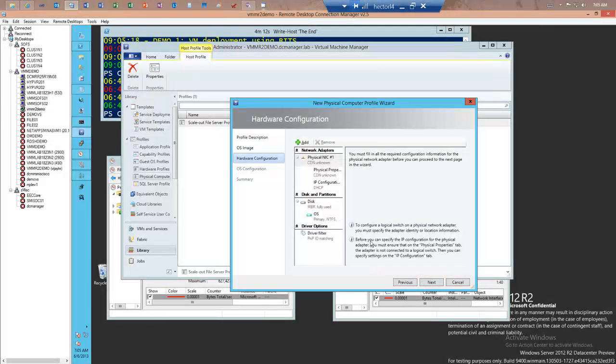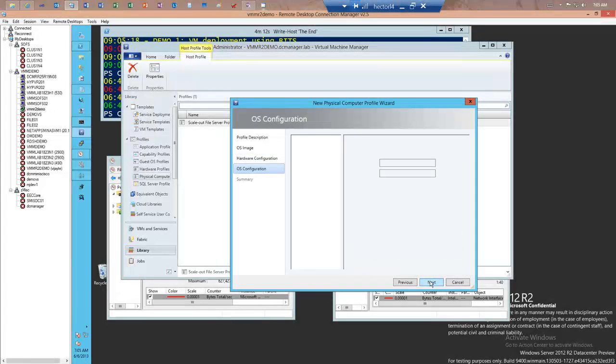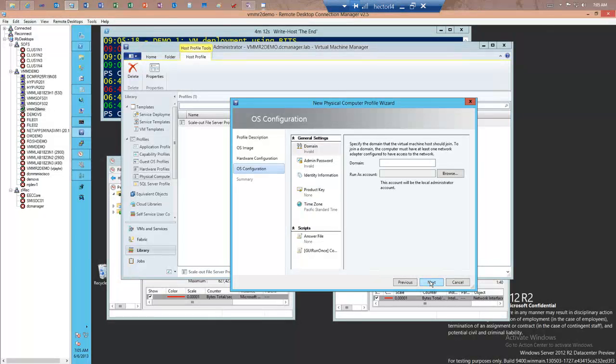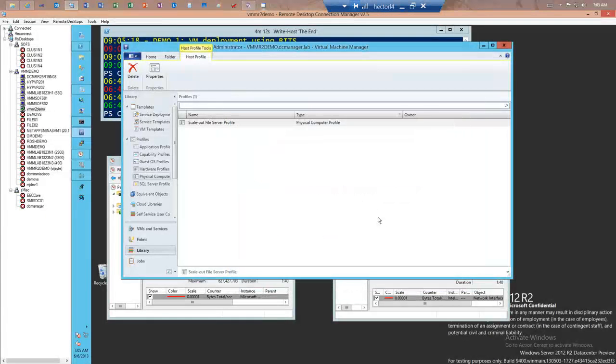And this also includes the OS disk configuration. And then we also have a set of properties that we keep for the unattend.xml, domain join, passwords, product key, etc. So the end result of this is something that I can then use to stamp out multiple physical machines.